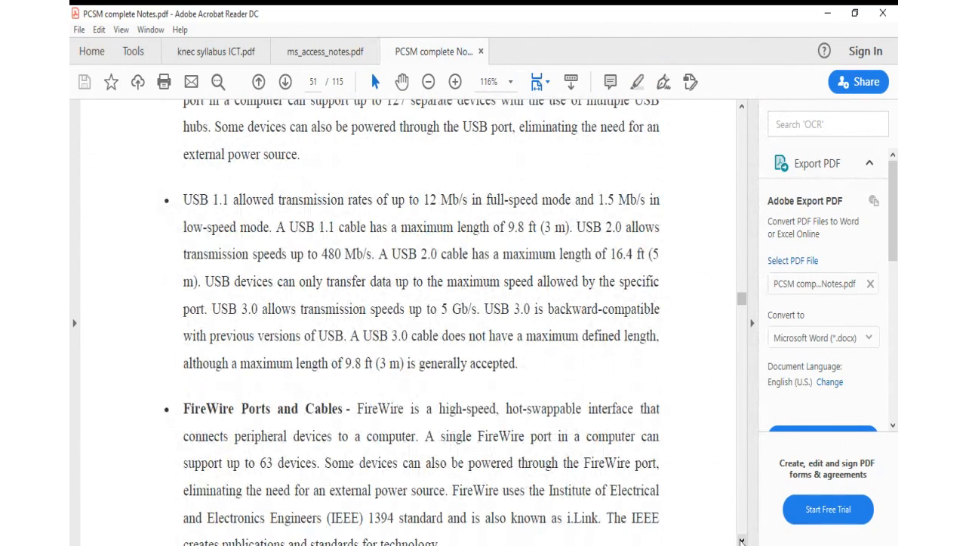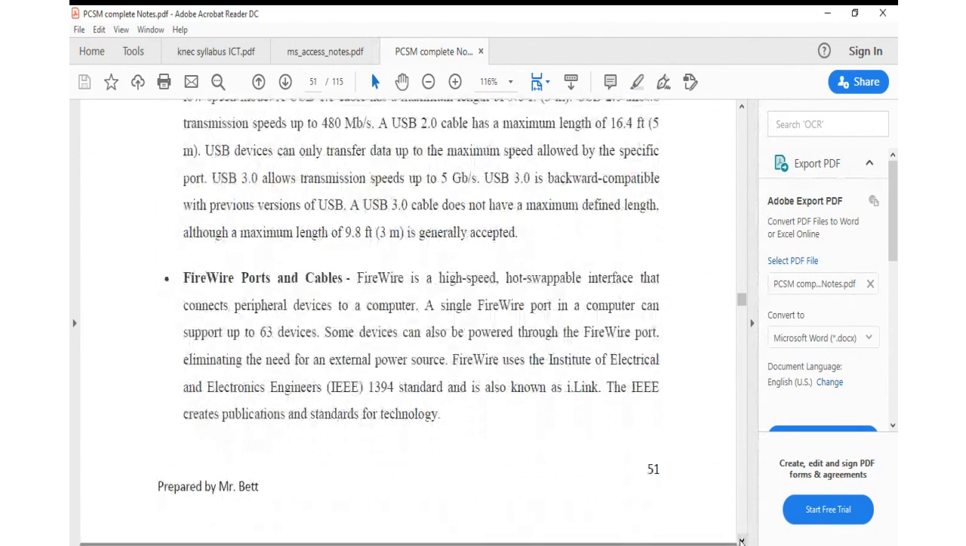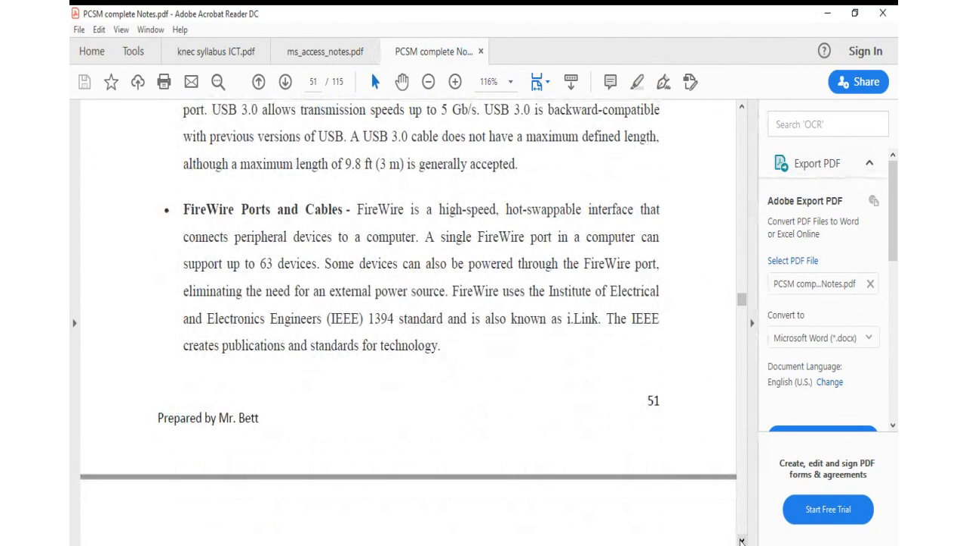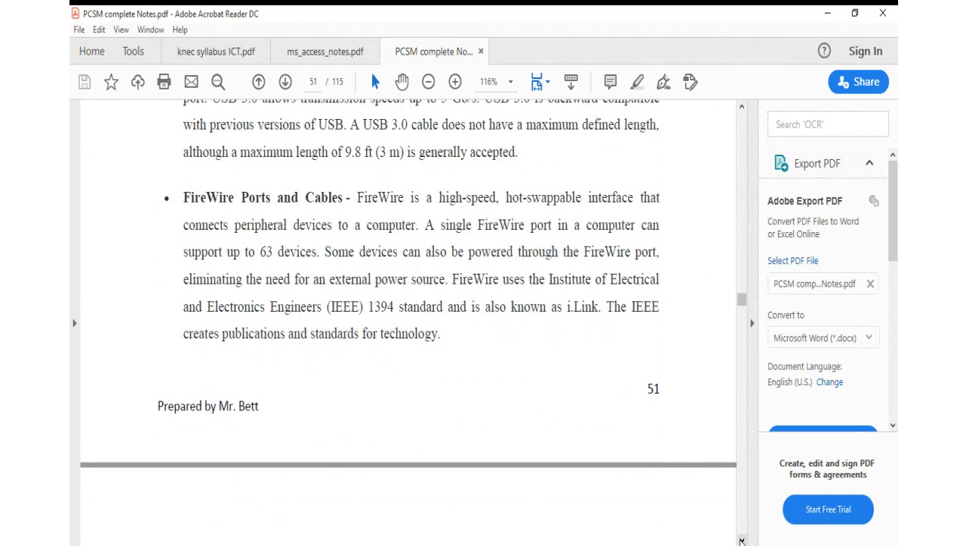We have USB 1.1, we have firewire ports and cables. These are also some high-speed hot swappable devices that you can remember. The word hot swappable means you can remove the cable when the computer is still on. You need to note that they connect peripheral devices to a computer. A single firewire port in a computer can support up to 63 devices.